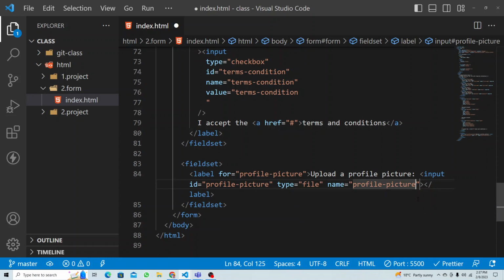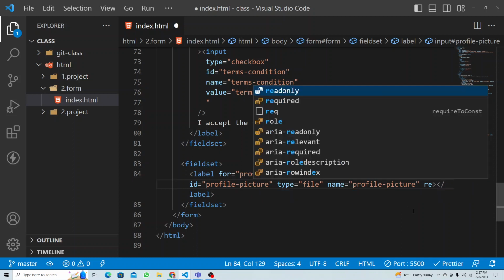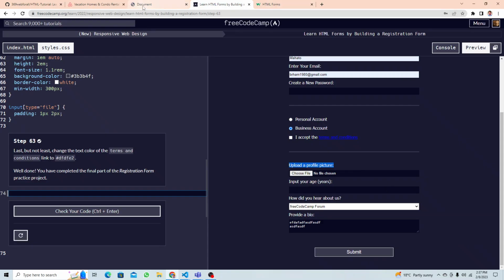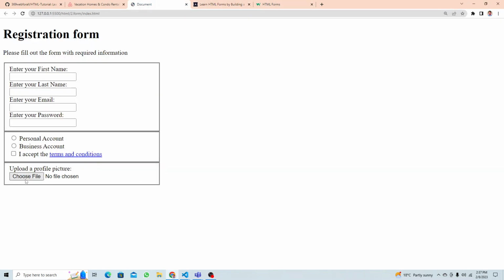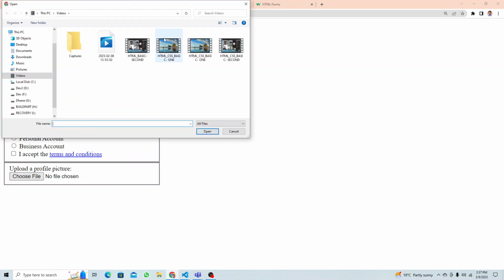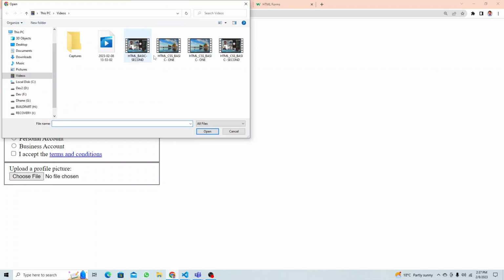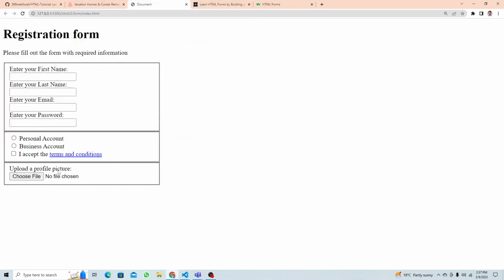Okay, and there is required, right? You can put required also. If you know it's mandatory, then you can use required, right? Okay, so let's check now. See, we got something like this. Click that and we're gonna get to this selection, right?